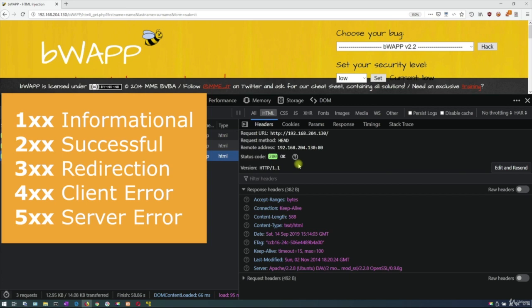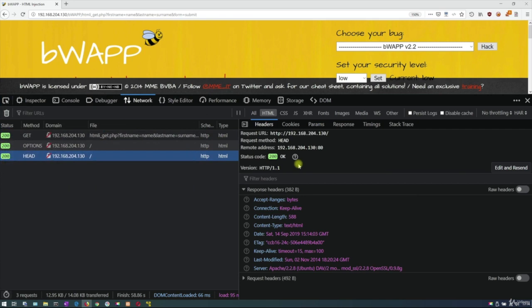Status codes that start with 1 are informational. Status codes that start with 2 define a success message. Status codes starting with 3 are used for redirection. Status codes starting with 4 define errors caused by the client. Status codes that start with 5 define errors caused by the server. For example, 200, 302, 404, 500, those are some of the more popular ones.